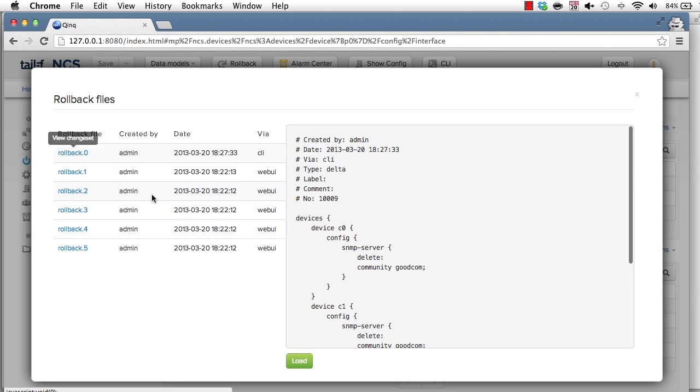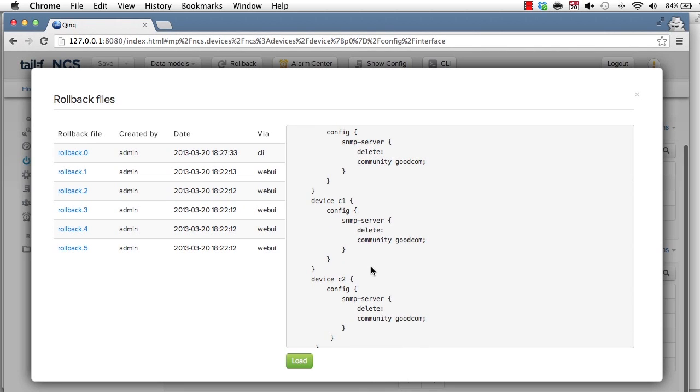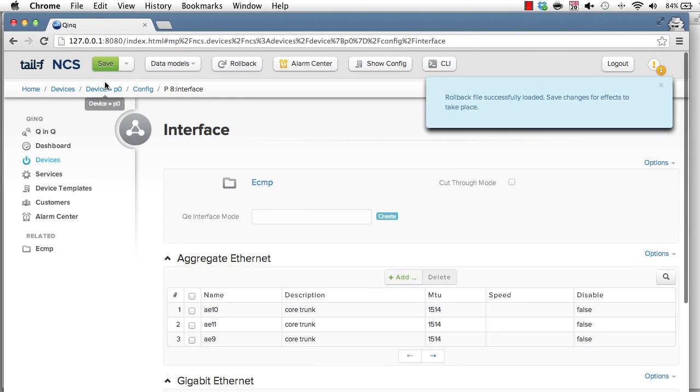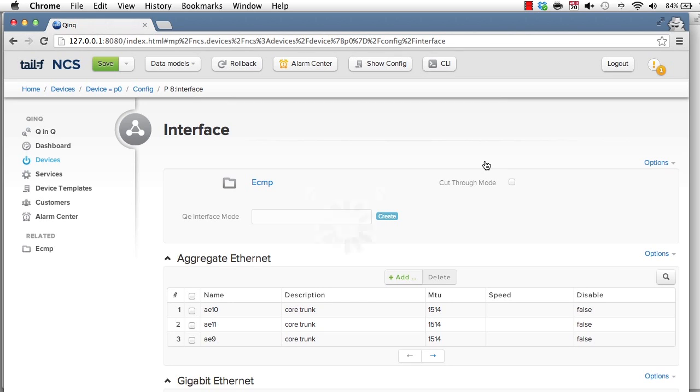We can load that rollback file. This is the reverse. Since there was no community string previously, the rollback is actually to delete the configuration item. So we can load that and we can save it. Now a network-wide rollback across devices that naturally doesn't support rollback on its own. Device management is a topic on its own, as it has support for device groups, templates with variable substitution, etc. But I will now move on to service management.